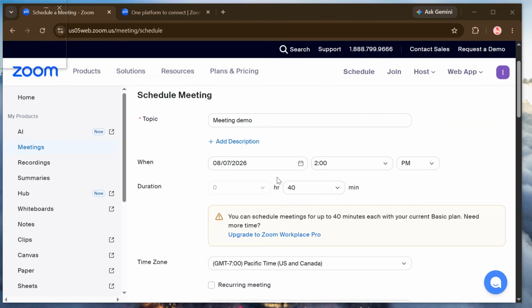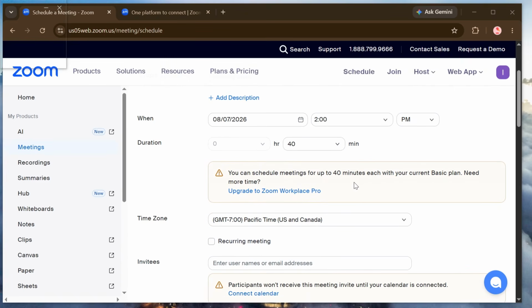So I'm just going to go with the default timing here, date, time, and like I've said before, there is a paid and a free version. The paid version has more time, and the free version, which is limited, you get 40 minutes and also a 100 participant limit.